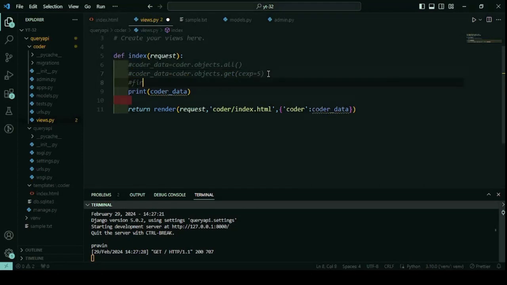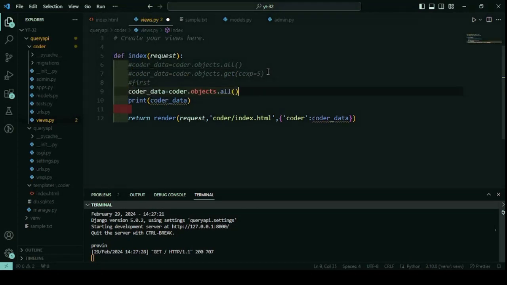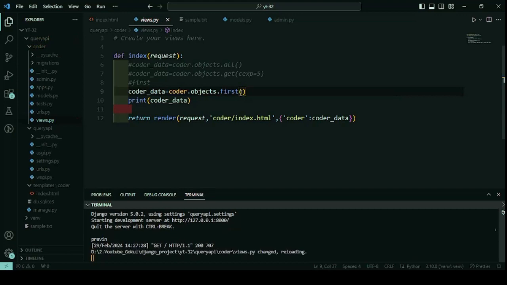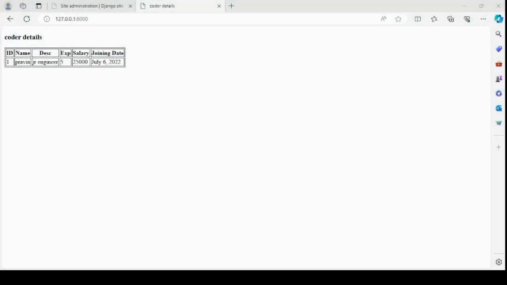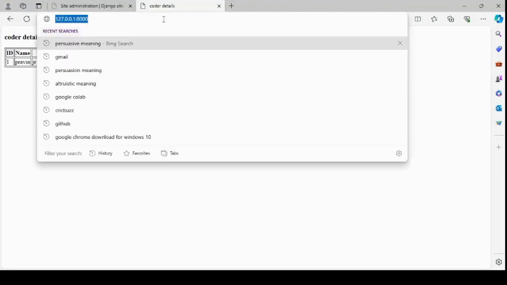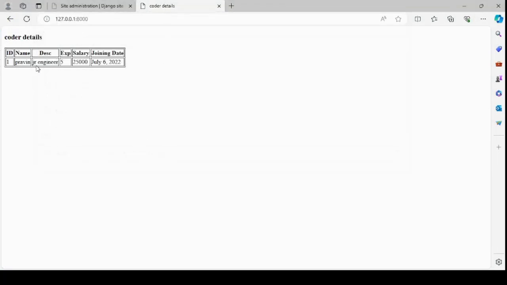If I want to print the first record from our data set, what I'll do is use another function, that is first. So coder data object all, I'm not looking for all records. I just want to print the first record. We'll verify again whether the first record will print or not. Again refresh the page and you can find the first record is printed.